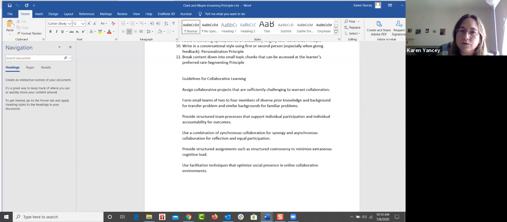You want to provide a structured team process that supports individual participation. So, for example, you might have the students rate each other on their performance in the group project to ensure that you get a good assessment of who was actually working and who was not putting as much effort into the project.